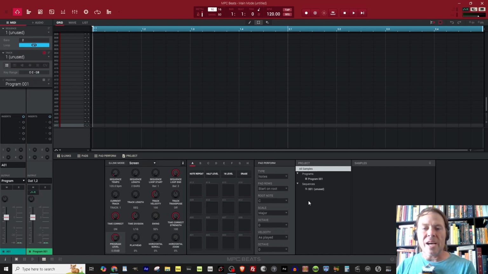So basically, in the past I've talked about MPC software, and specifically the MPC Live and the Akai Force and the auto sampler function, which, if you don't know about this, is a function of those softwares or operating systems that creates multi-samples on the fly.